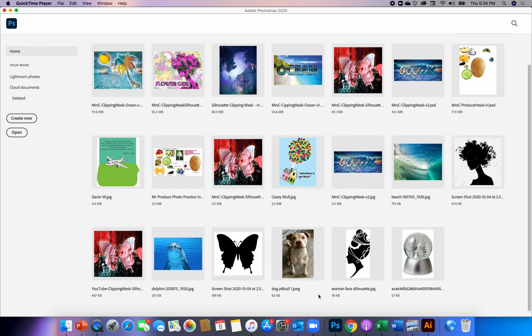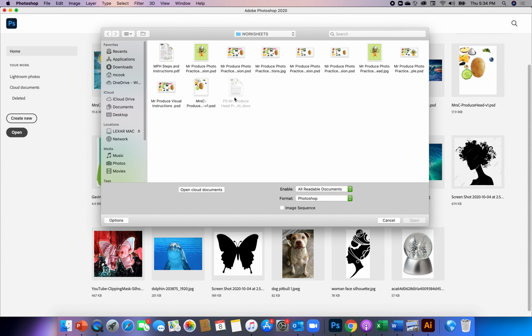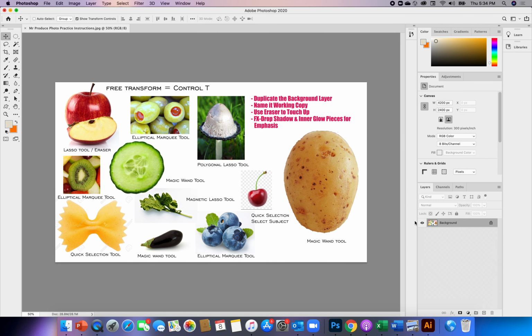So we are moving on to something a little bit different. This has to do with selections. And so I have put together a worksheet for you. Your worksheet is going to look like this, Mr. Potato Head or Mr. Produce Head. And so you're going to have a worksheet that looks like this.